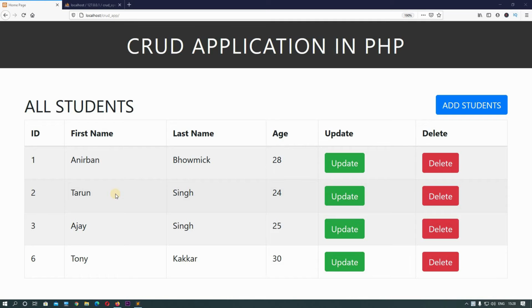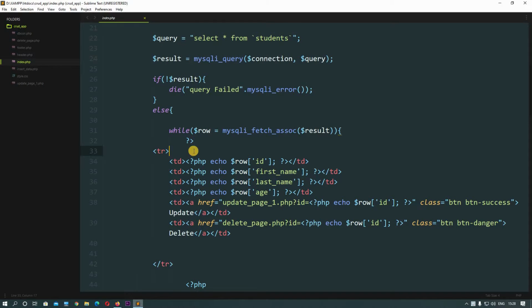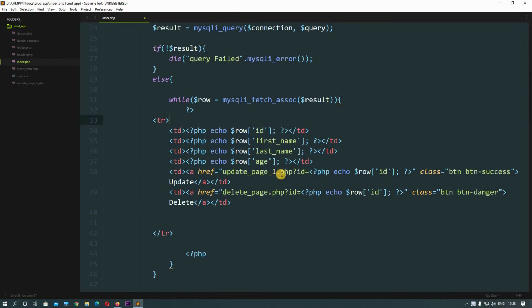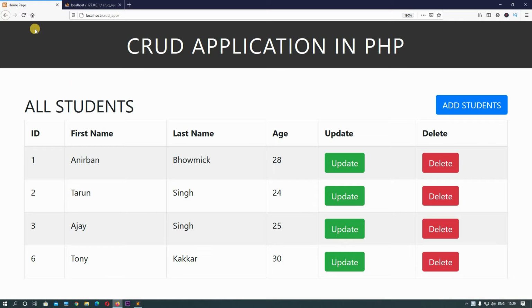Hello and welcome everyone. So now that we have the markup ready for our update operation and delete operation, let's build the actual update logic. So open your editor and here we are sending the ID of the particular field which we want to update, right? So this is how it looks in the browser.